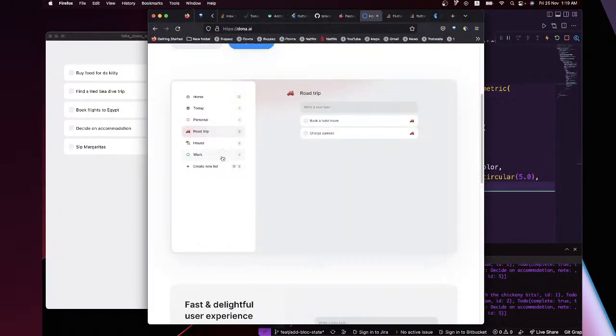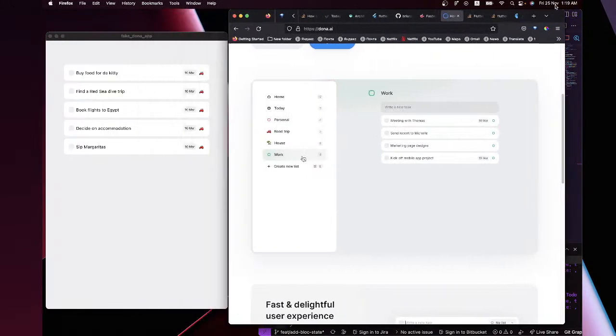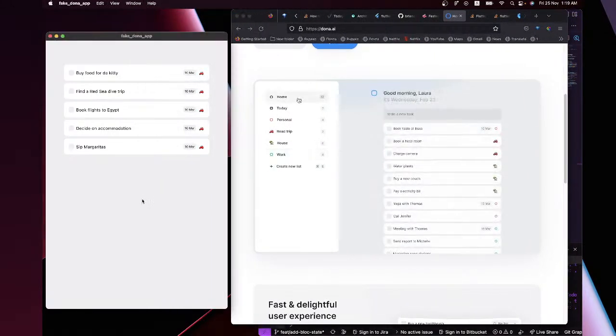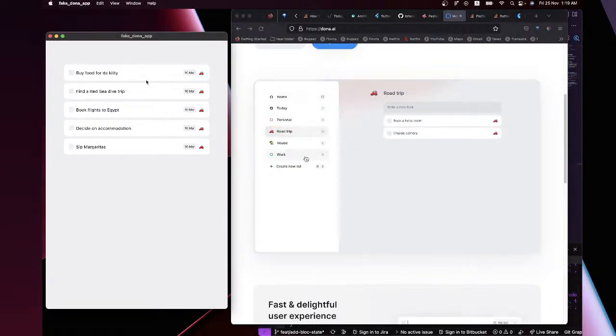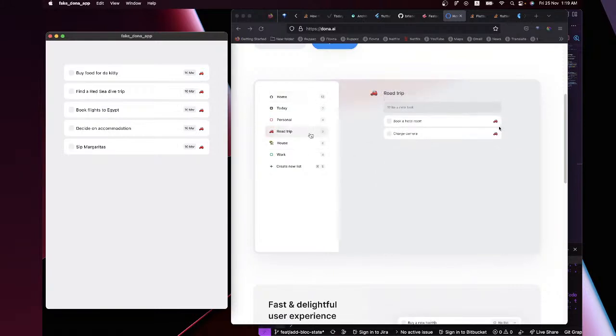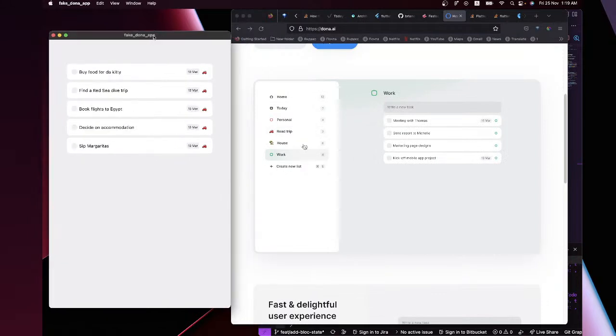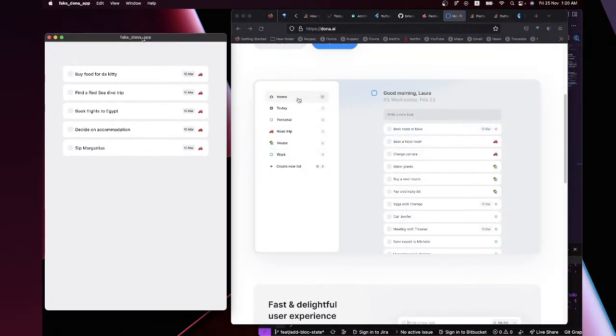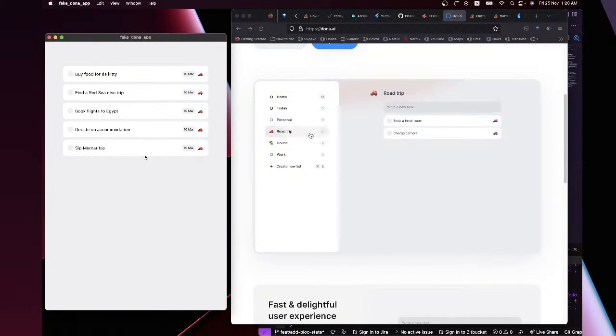Let's take a look and see if we are missing any stuff so far. I think we're good to go. Now we have this, buy food for that kitty. See that, find, okay, sip margarita, have those icons, 10th of March, those stuff showing up. Next is basically a way for us to be able to add to-dos to our to-dos list, and that's what we are going to go ahead and do right now.